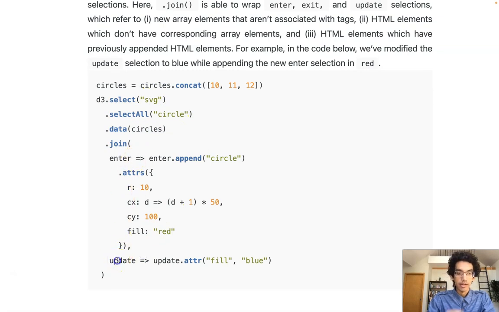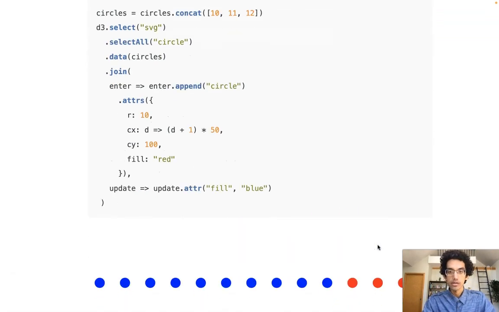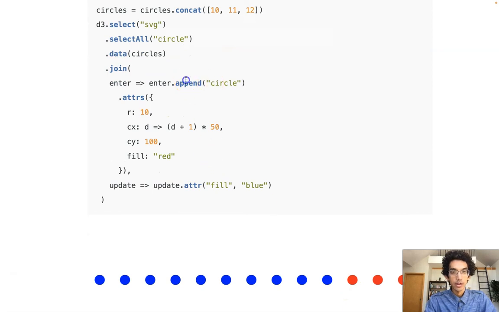And then if I give it a key with update, it's going to look at everything else. It's going to look at everything that was already there, and it's going to allow you to change attributes of everything that was already there and not entered. So here I'm setting all the entered circles, so that's 3 new ones, I'm setting them as red, and then the updated ones, the ones that were already there, I'm just changing to blue.